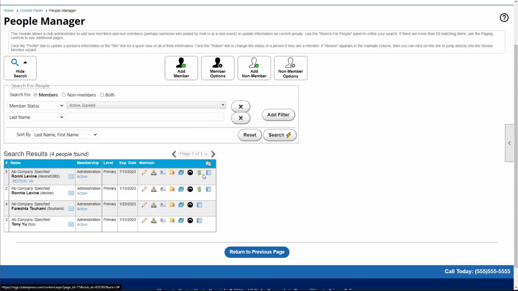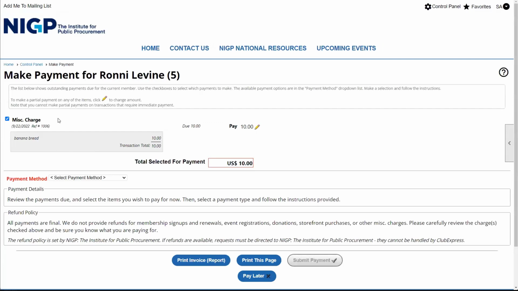Now that I have charged Ronnie, there is a charge on this member profile for $10. And because there's now a charge, this $ shows up. And if I click on it, it takes us to our payment page. And we can see there's that miscellaneous charge I made. There's the date it's for. There's the detail of what the charge is about, banana bread, $10. And this is our payment screen where we can come in.